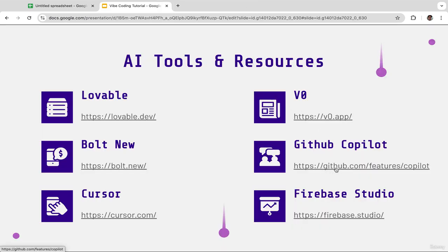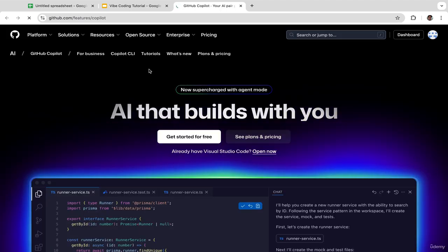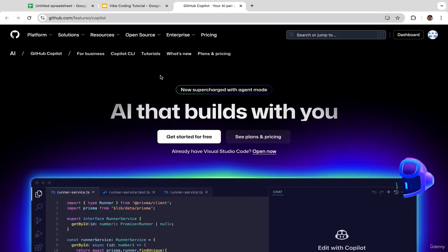Okay, now let's go back to the slide and let's move on to the fifth AI tool, GitHub Copilot. Let's click on this link and you will be redirected to this page. I'm pretty sure most of you are familiar with GitHub. It is a platform to host your project. It is a platform to host your code. And recently, GitHub added a new feature called GitHub Copilot.